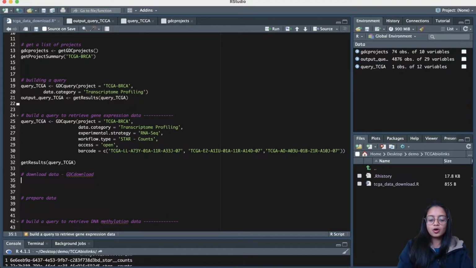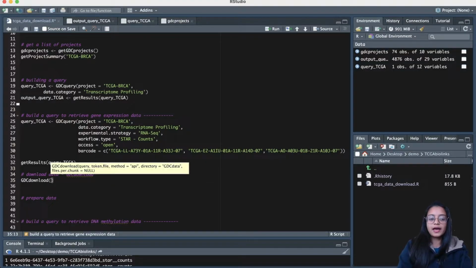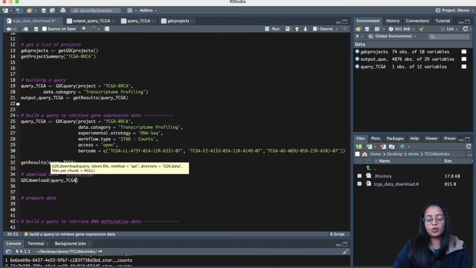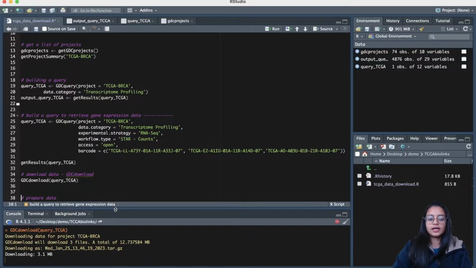In order to download these files, we use the function GDC download, and we provide the query object that the query returned, that is saved in query TCGA. So now when I run this, it should create a folder in the current folder where it will download the files. And once it finishes downloading, I'll show you how it has downloaded the file.